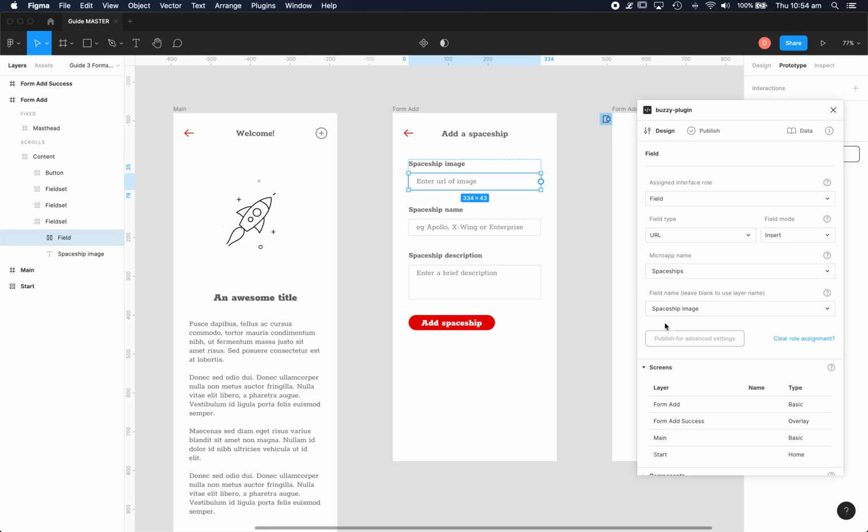There it is. Now you notice there's this advanced settings button here. That'll be available once the micro app's been created. So we've only just defined it. We haven't actually updated our published app yet, so it doesn't exist until we do that. And once we do that, advanced settings for these fields will become available, give you more options.